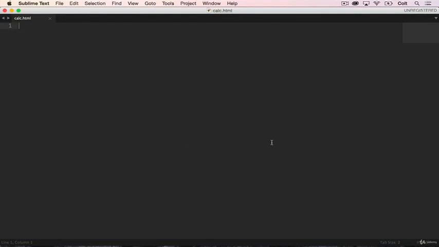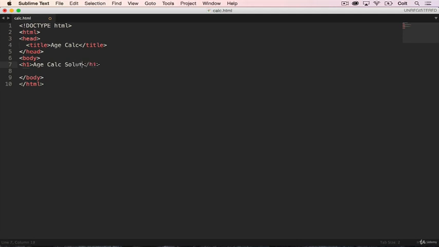Okay, so to make this age calculator, I have a simple calc.html file that's empty. I'll fill it in with my standard boilerplate. Let's put age calc as the title. Let's put a little h1 again that says age calc solution and save it.